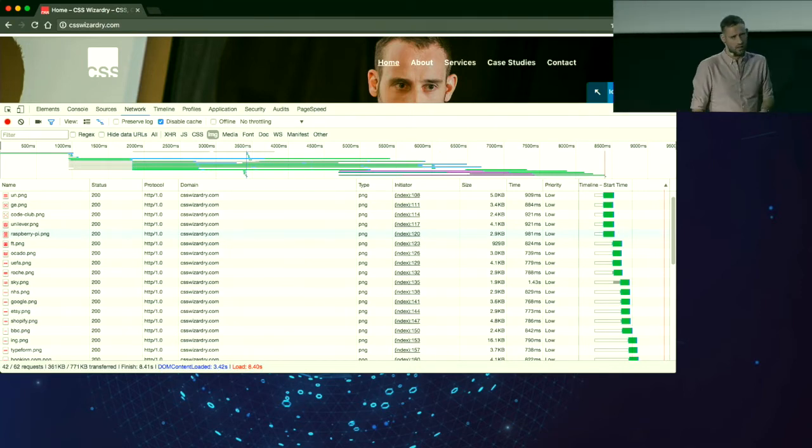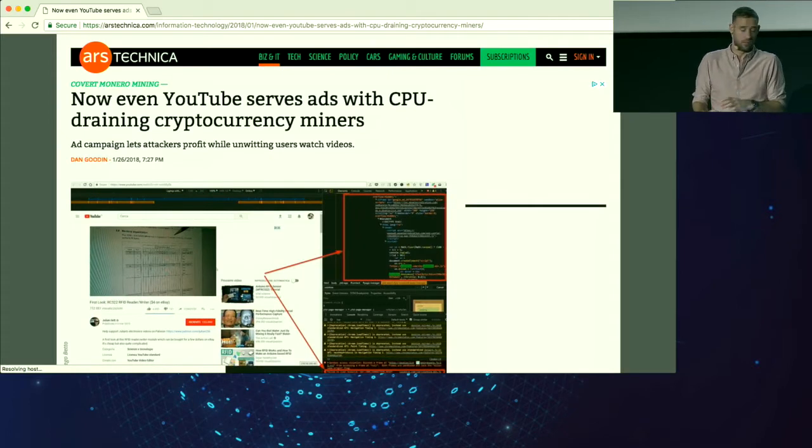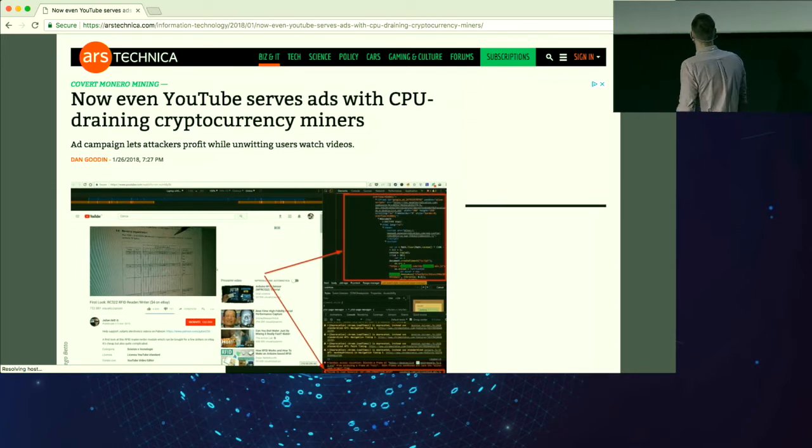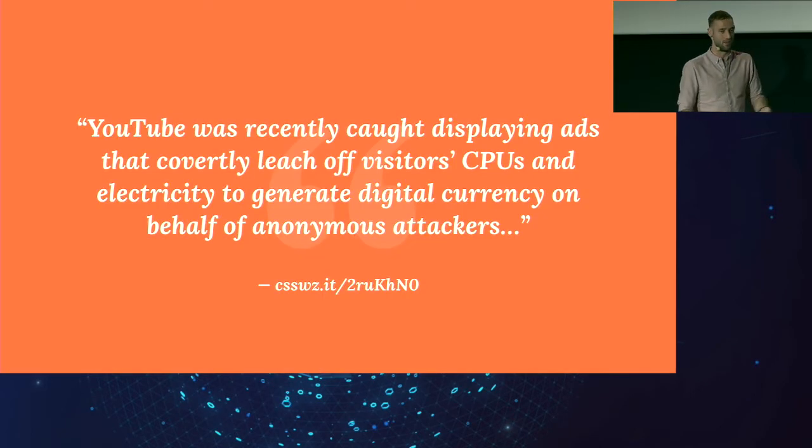This is an interesting one. Earlier this year, the 26th of January, the American date format. YouTube were busted running crypto mining ads on their site, right? There was a crypto mining ad running on YouTube.com. It was leeching off of users' CPUs to make bitcoins. So sometimes the third party is just a bad actor.